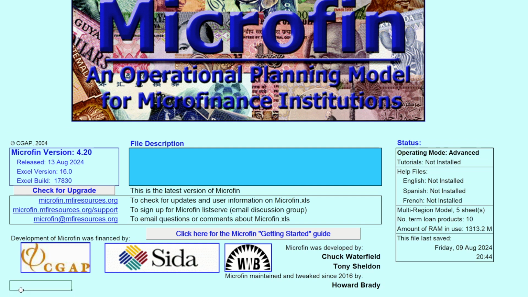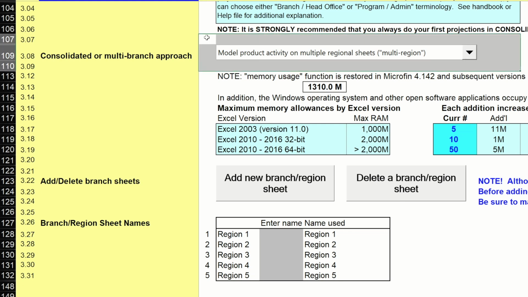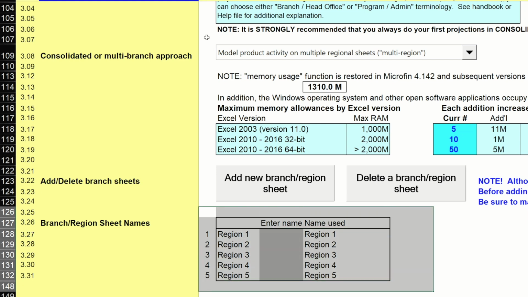You can also see that we've got a version that has yet to be released, version 4.2. There have been significant changes here that I need to release another version with some errors that I was getting earlier. You notice on the model setup sheet that we've gone to a multi-region model, and then you can also see the 5 regions that we have here. I've just left them as regions 1, 2, 3, 4, and 5.